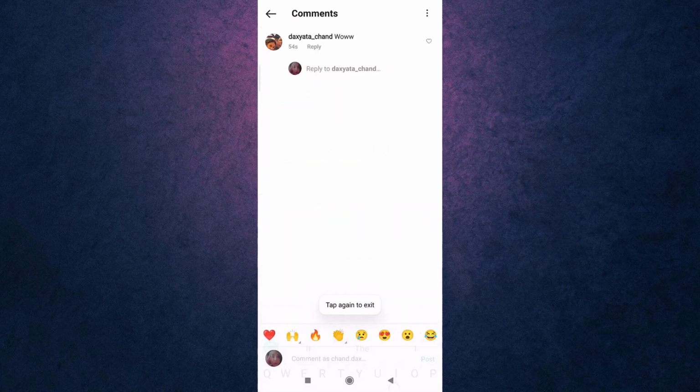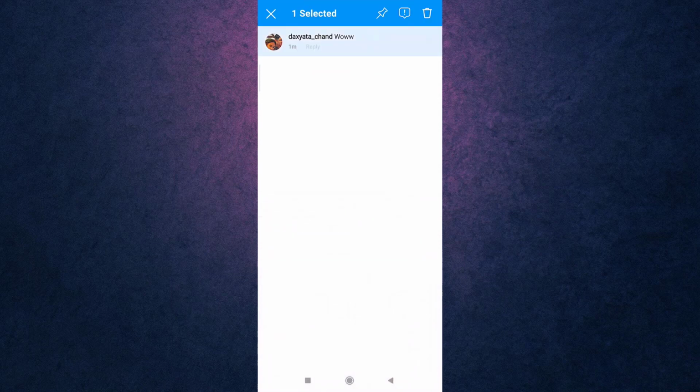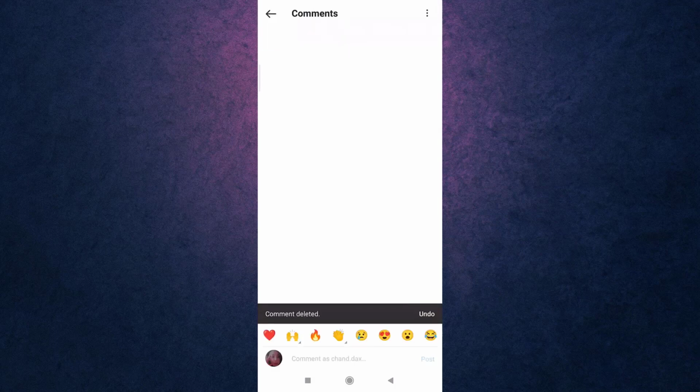Tap and hold on the comment that you want to delete. After that, tap on the delete icon, which is on top right of your screen. This way you can delete comments on Instagram.